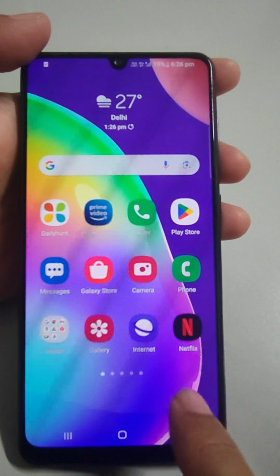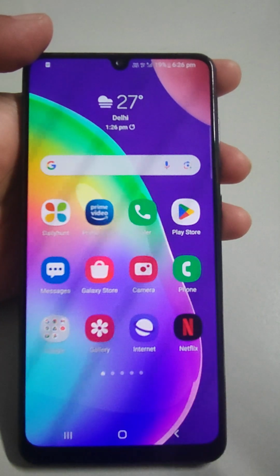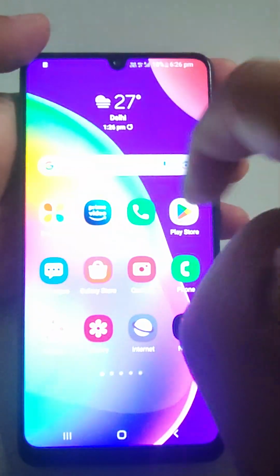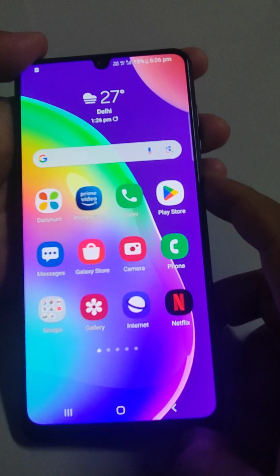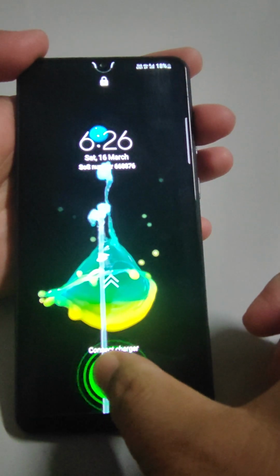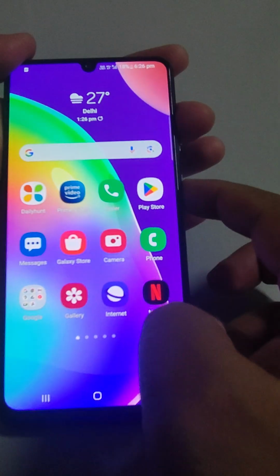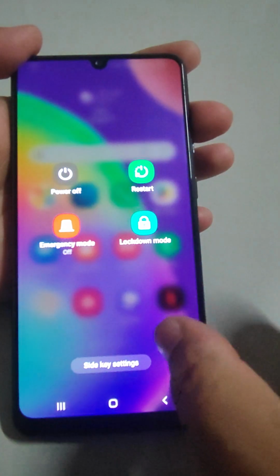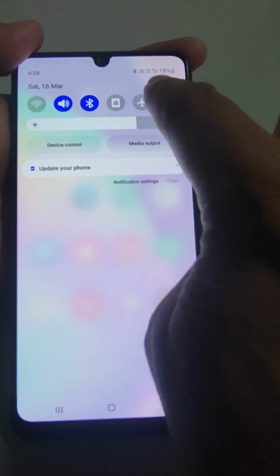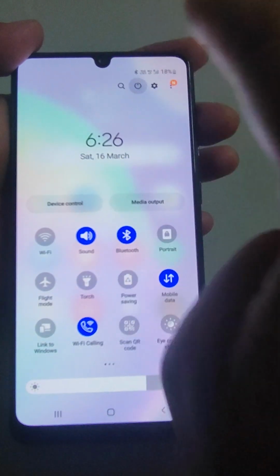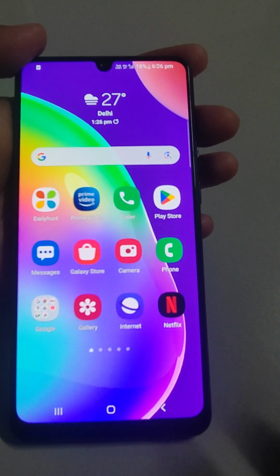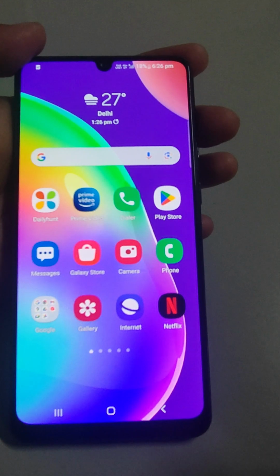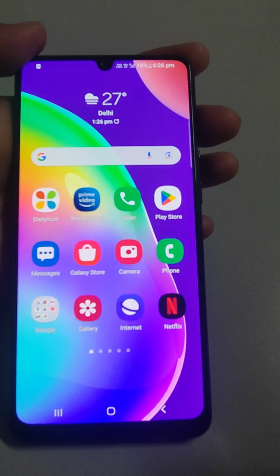The very first thing you need to do is just restart your mobile, nothing else. You can restart from here. Press the power button for some time and then power off here, or slide it down and from here also you can power off, restart or power off. If you are powering off, then restart it. Maybe you will find that your problem has been solved.